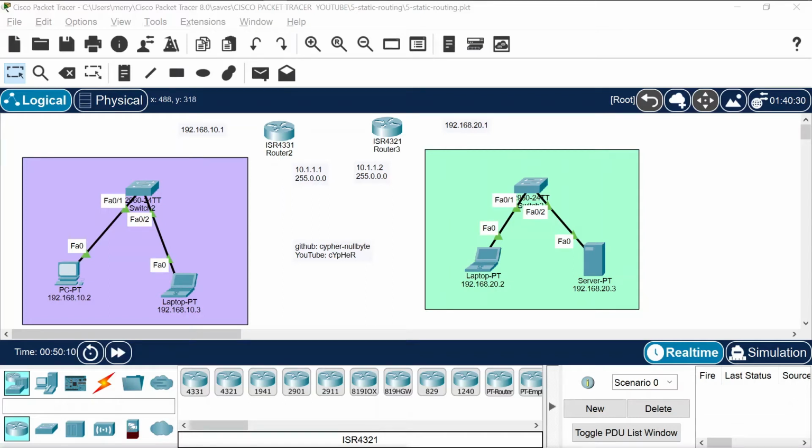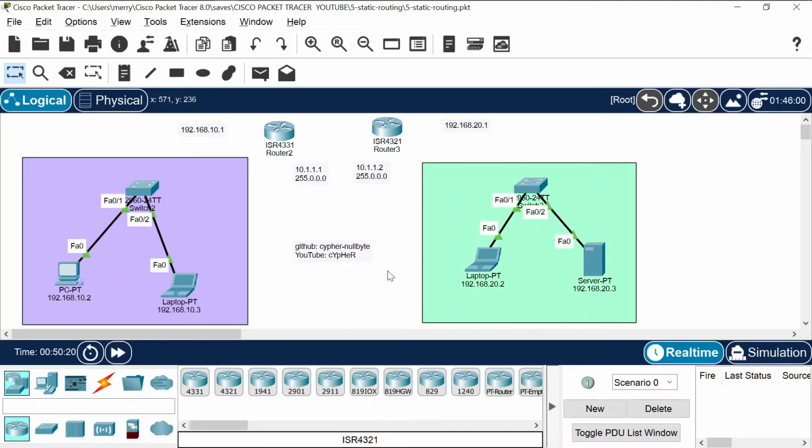Hi everyone. Today we are going to see how to do static routing using Packet Tracer. So we have two LANs. This is LAN 1, LAN 2, and these lines are configured. We have not done anything to these routers.